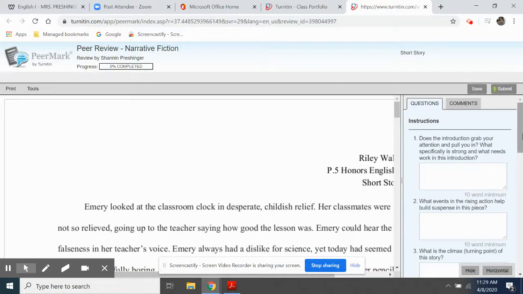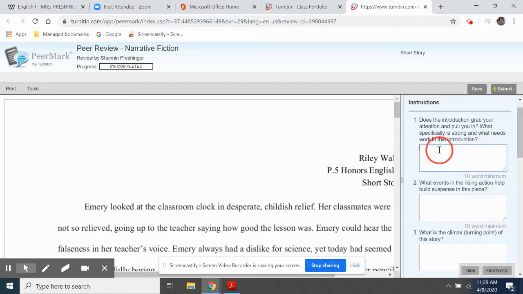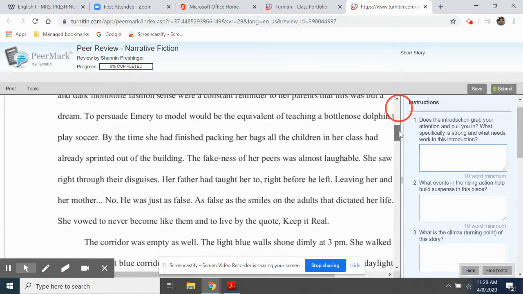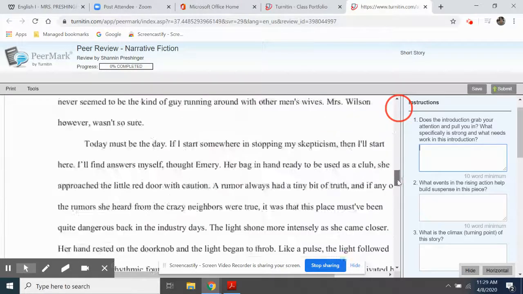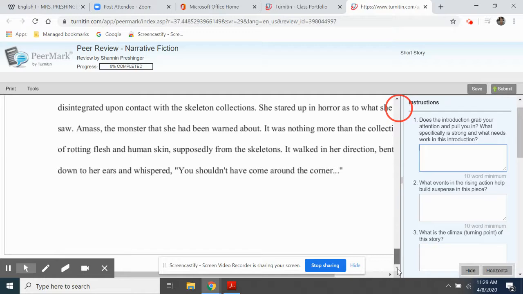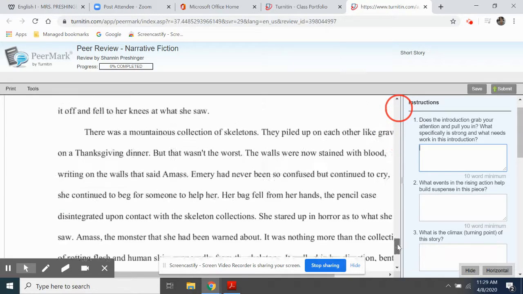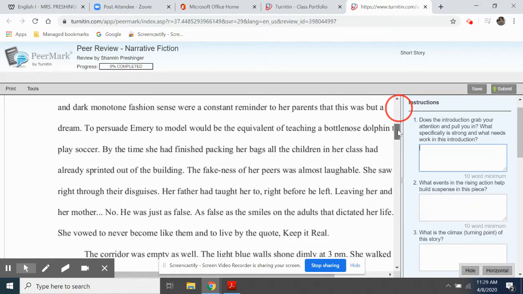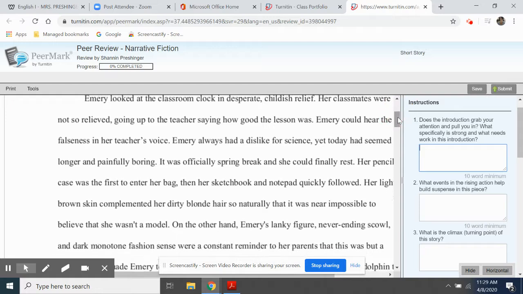So what I'll do is I need to go ahead and start answering the questions over here. I'll take a minute to read their story, go through it all, and have a pretty good understanding of what, of course, it's about and what they're trying to do with their stylistic choices. I need to answer these questions on the right-hand side. It does tell you 10-word minimum. So read down below how many words you have to give for your feedback.